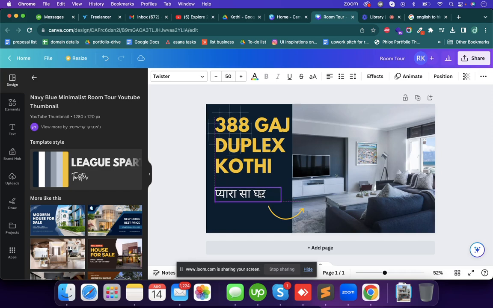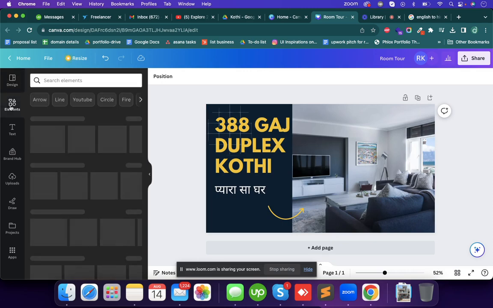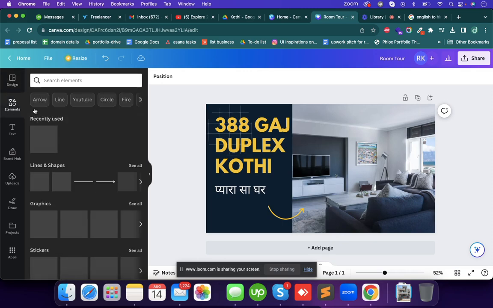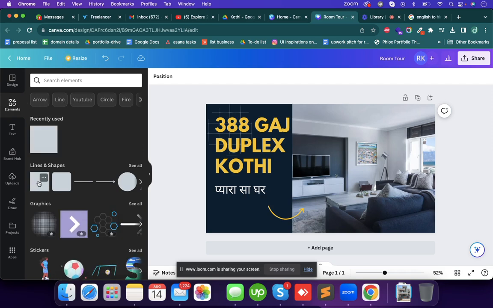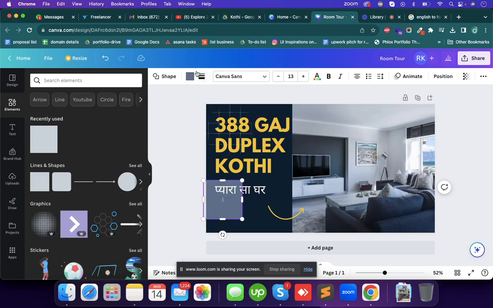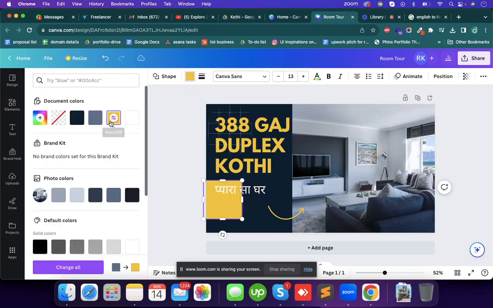Okay. Now let's add some background color to it, and I'd prefer yellow because this color combination is looking good. So for that, we'll go to shapes. Here, element, lines and shapes. We can just drag and drop it to the page, and we can give it a color. Example is yellow. I'm going to pick it and put it here.